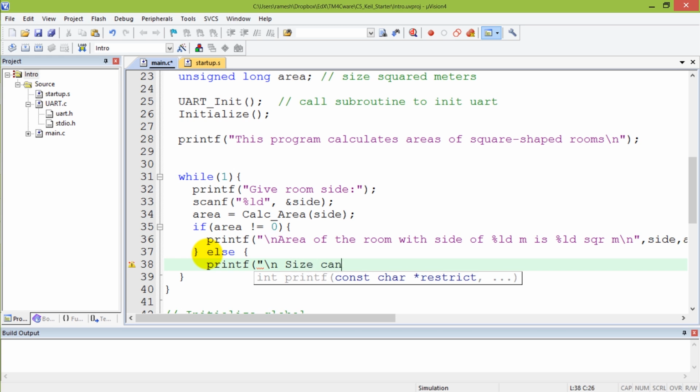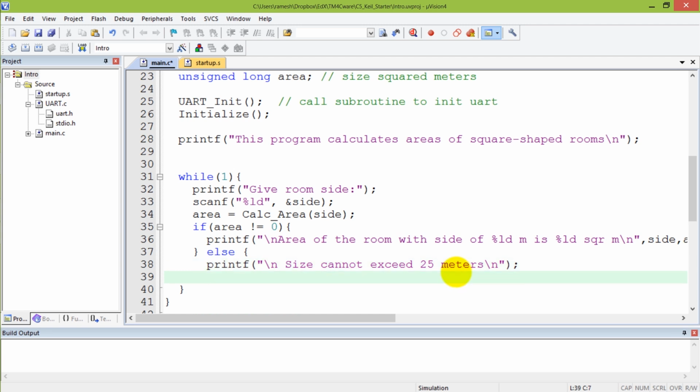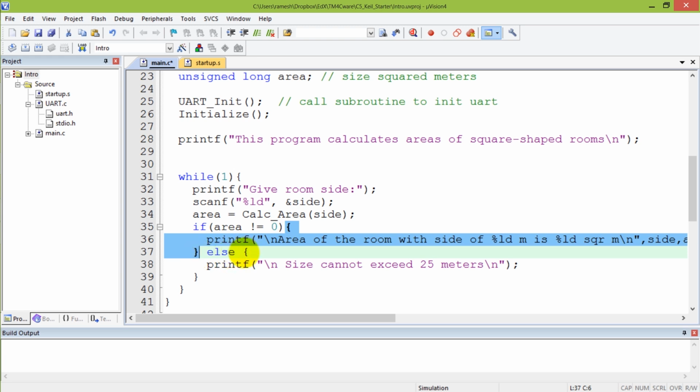saying that the size cannot exceed 25 meters, and I'm going to put the new line or the carriage return in front and at the end so that it looks more pretty as far as our output is concerned. The one other thing I'm also going to do is I will first close this. So every if statement, we saw that the if statement has the syntax where we specify if, what condition to check, a curly brace of what to do when the condition is satisfied, and when the condition is not satisfied, we wrap the statements in curly braces and prefix them with else. So this will take care of telling the user that he has typed in wrong information.